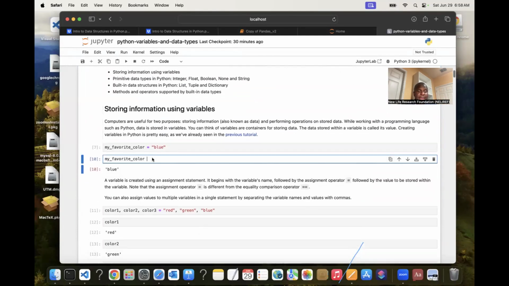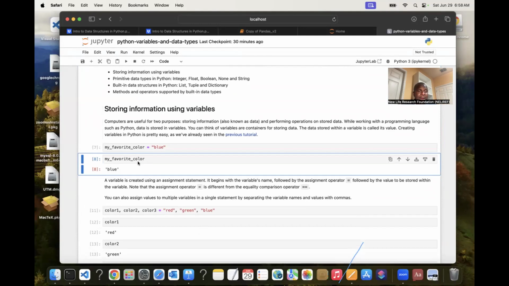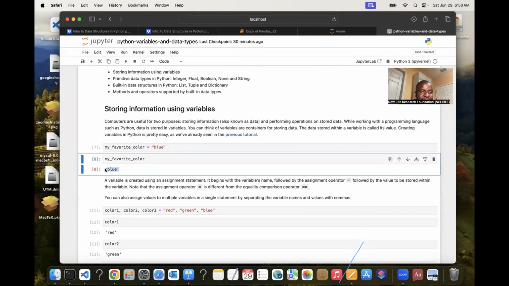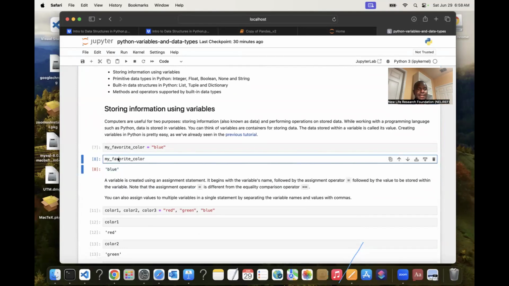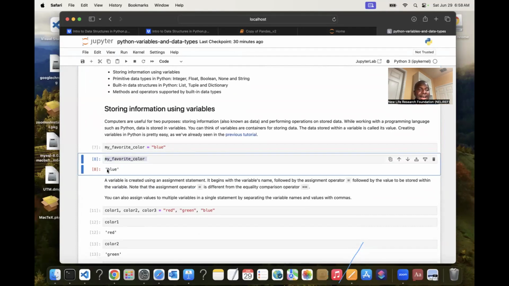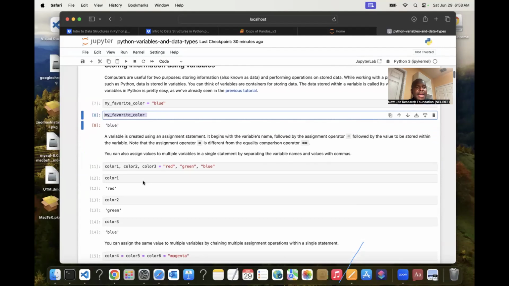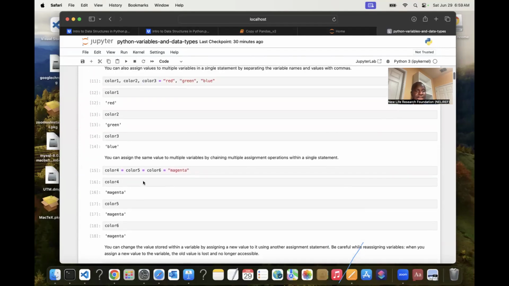So you see, if you just type my favorite color, it's because you've saved this blue in this variable. Your variable is my favorite color. You save this value, this blue, in it. So if you just type my favorite color, it's going to print out the content in this variable, this variable that is called my favorite color. And then to save, I think you can do that.